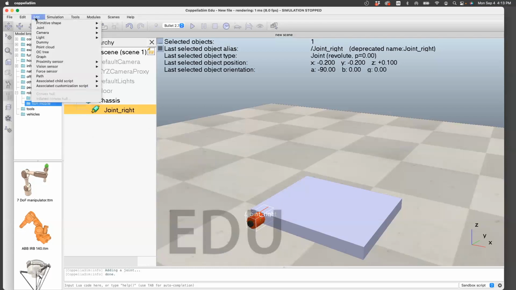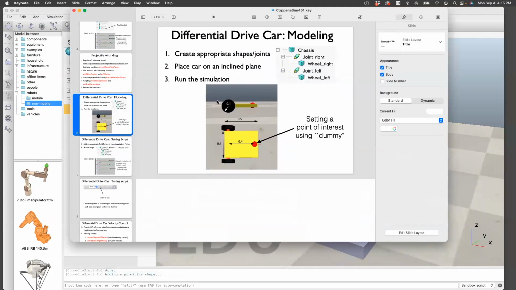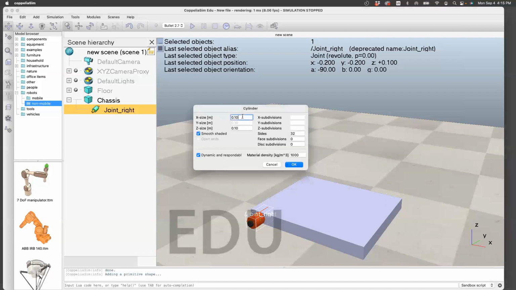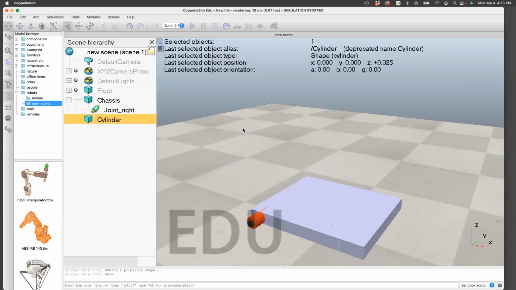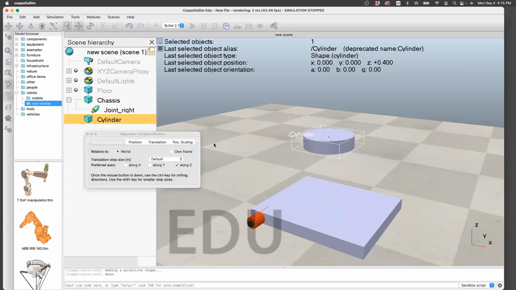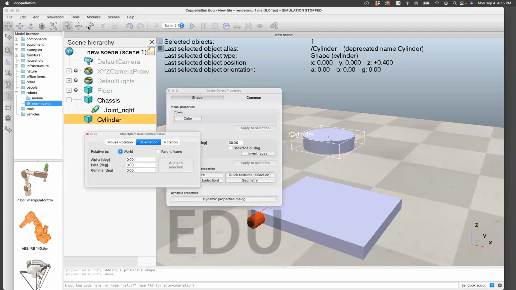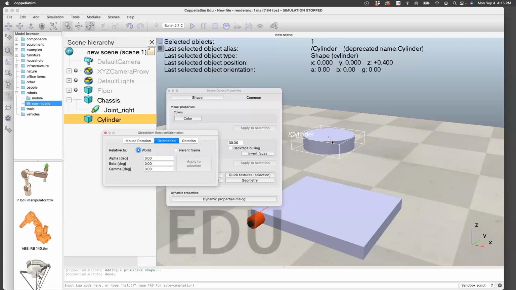For that, we'll add a wheel through a cylinder. We know that the size of the wheel is 0.1 radius, so the diameter is 0.2, and we can just put a thickness of 0.05. So 0.2, 0.05, and that cylinder is generated right here. We can see it by moving it along the Z. Here it is. We want to orient it such that the z-axis of this is along the z-axis of that. So we can click on orientation and rotate it by minus 90 degrees along red.